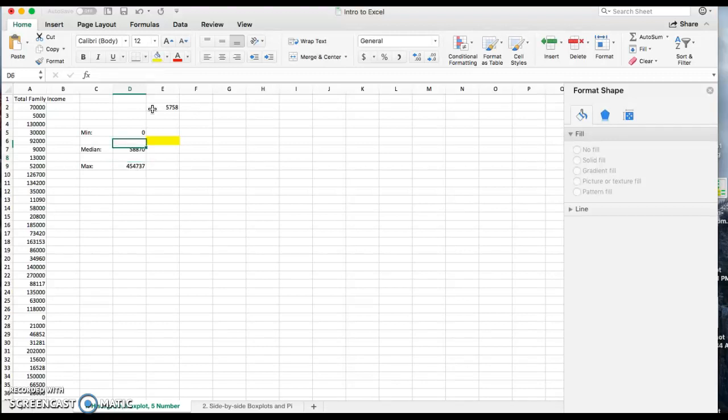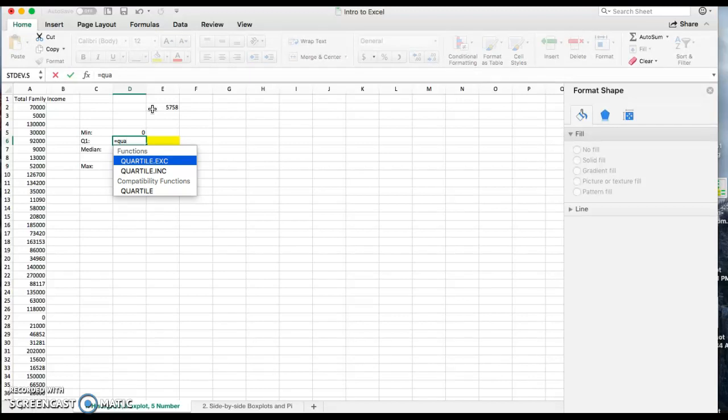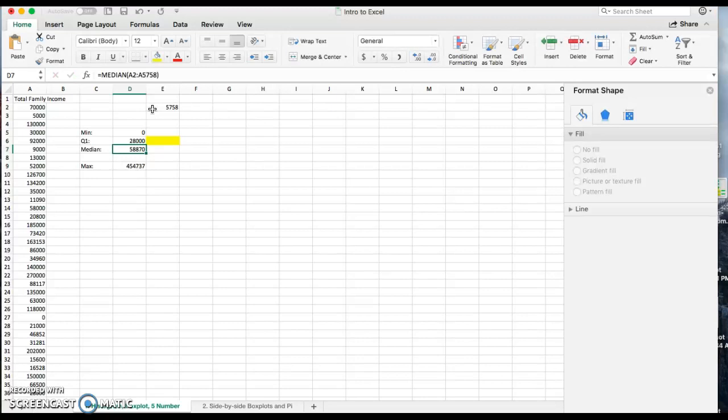Okay, so to find Q1 and Q3, we're going to use an Excel command called quartile. So you do equals quartile, and then in parentheses, the range we're looking at. So again, A2 to A5,758. And then comma, we have to tell it which quartile do we want to find. Do we want to find the first, the third, et cetera. Here, because we're looking for Q1, we want the first, so I'm going to do comma 1. Okay, so Q1 is 28,000.